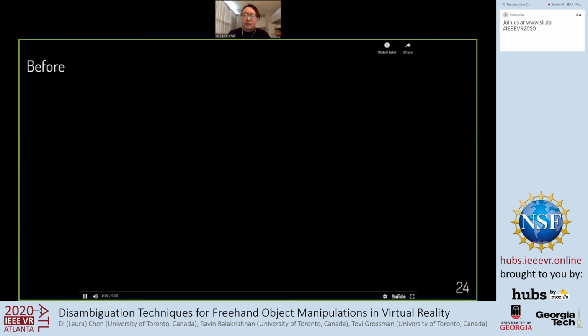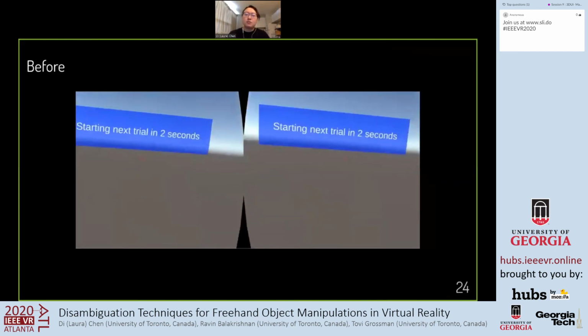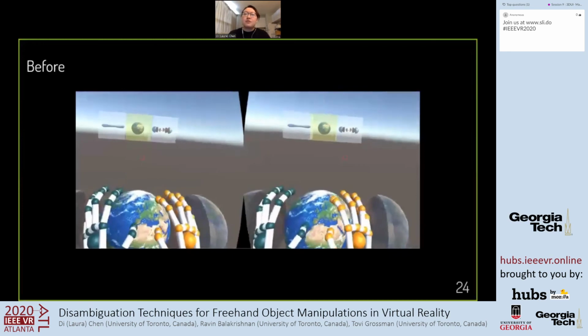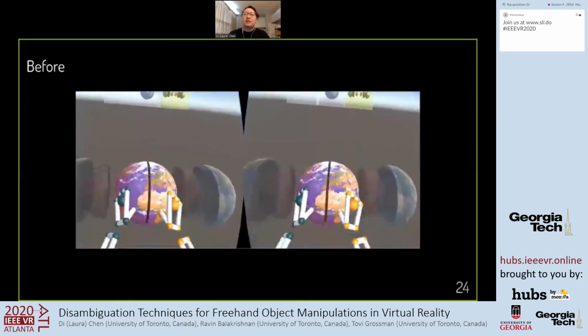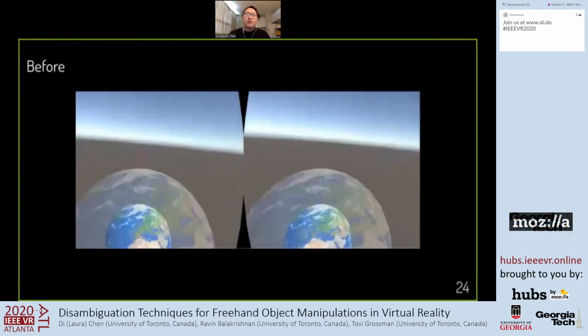In the before condition, the menu is shown when the user's hands are hovering near the object, but before pulling the object. The cubes show a static preview of the operations, and the user can select an option before the interaction begins. And once it begins, the menu becomes hidden.